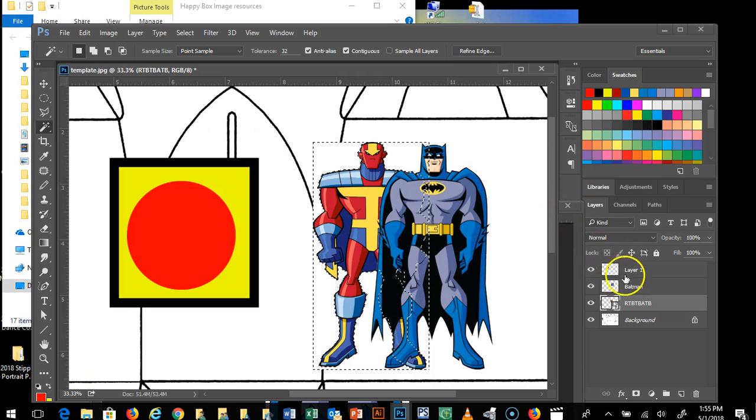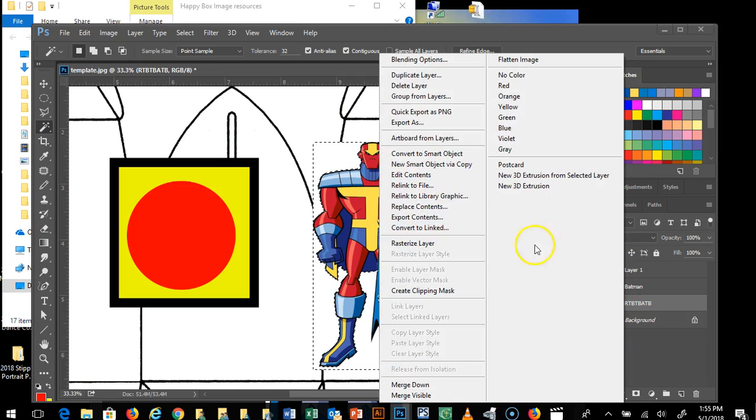Man, there is no magic marker. Yes, magic wand.